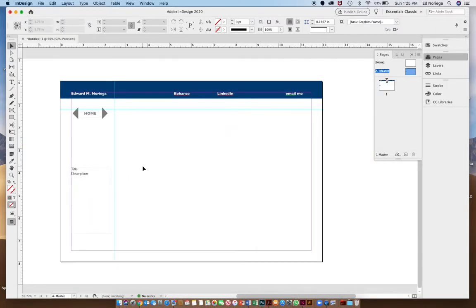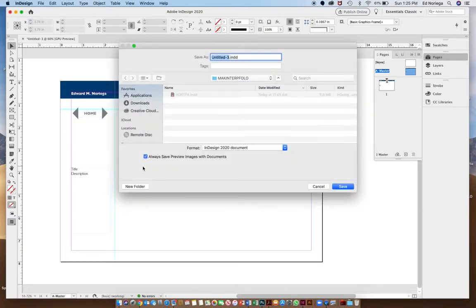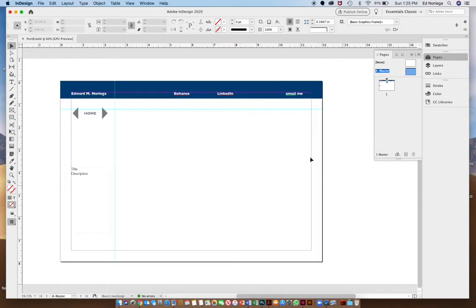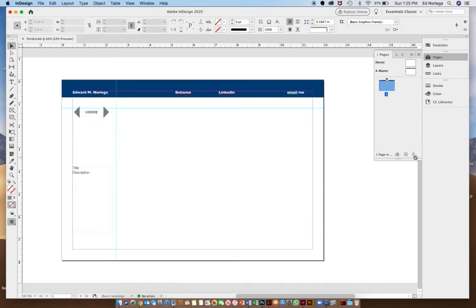So now if I save this file, I'm going to call this Portfolio A. Actually, because I made a portfolio already, I'm going to call it Portfolio B and save it as an InDesign file. And good. So this is the skeleton. Again, all of my objects have been made on my master page. So when I go to page 1, everything is on page 1.